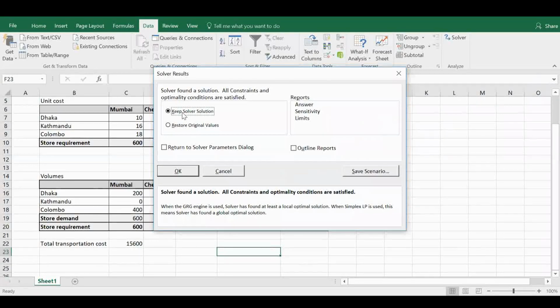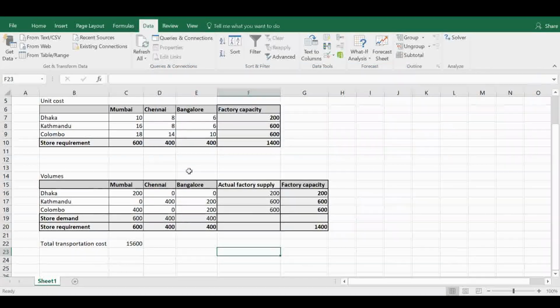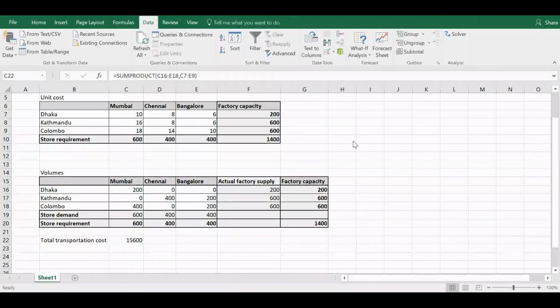Solver has found a solution. Your solver has now found a solution for you, which is 15,600. Now, let us try to read this solution. What the solution means is that you should be transporting 200 units from Dhaka to Mumbai and no units from Dhaka to Chennai and Bangalore. And that's because the Dhaka factory's capacity is maxed out. Its maximum capacity is 200. It's already transporting 200 units to Mumbai. It cannot produce any more.